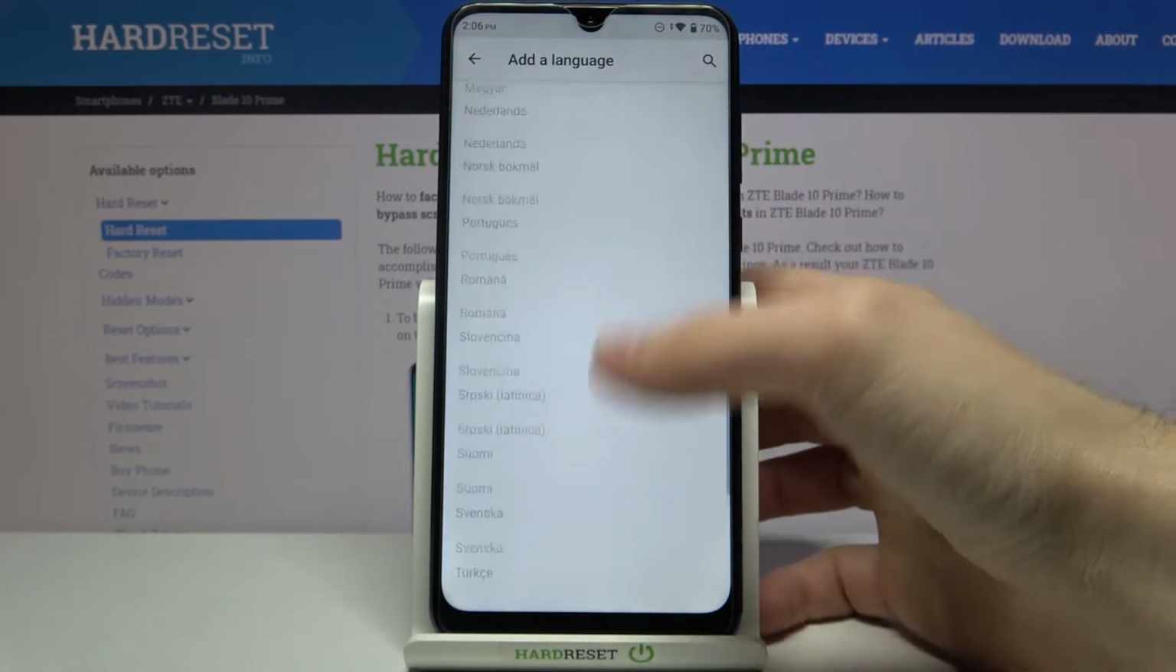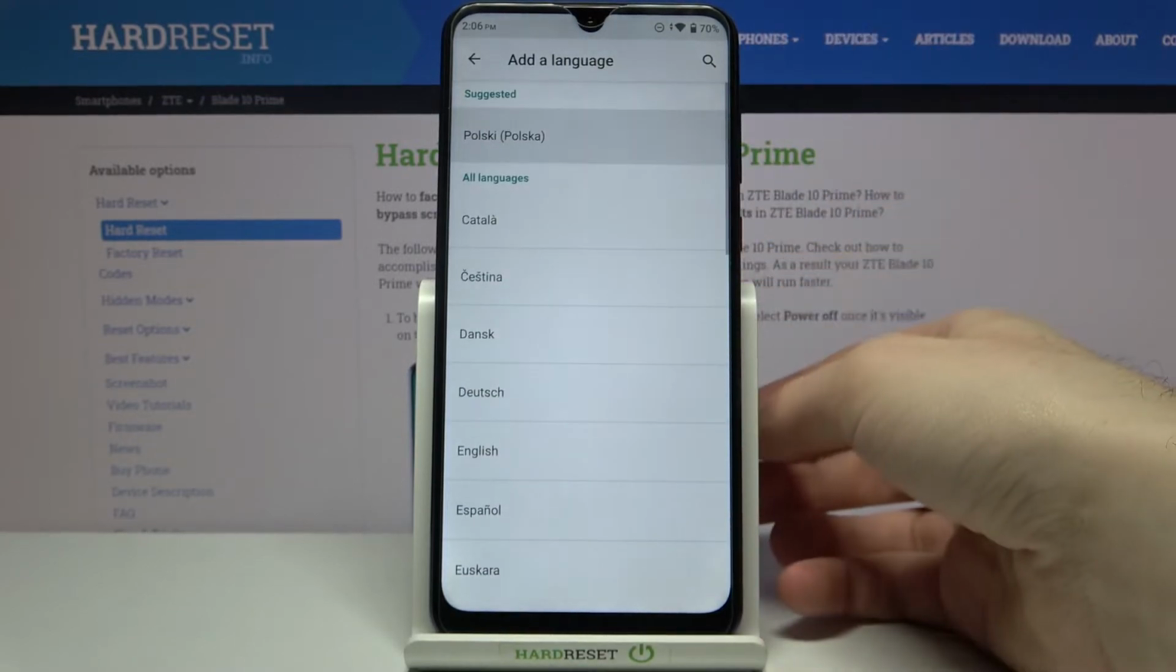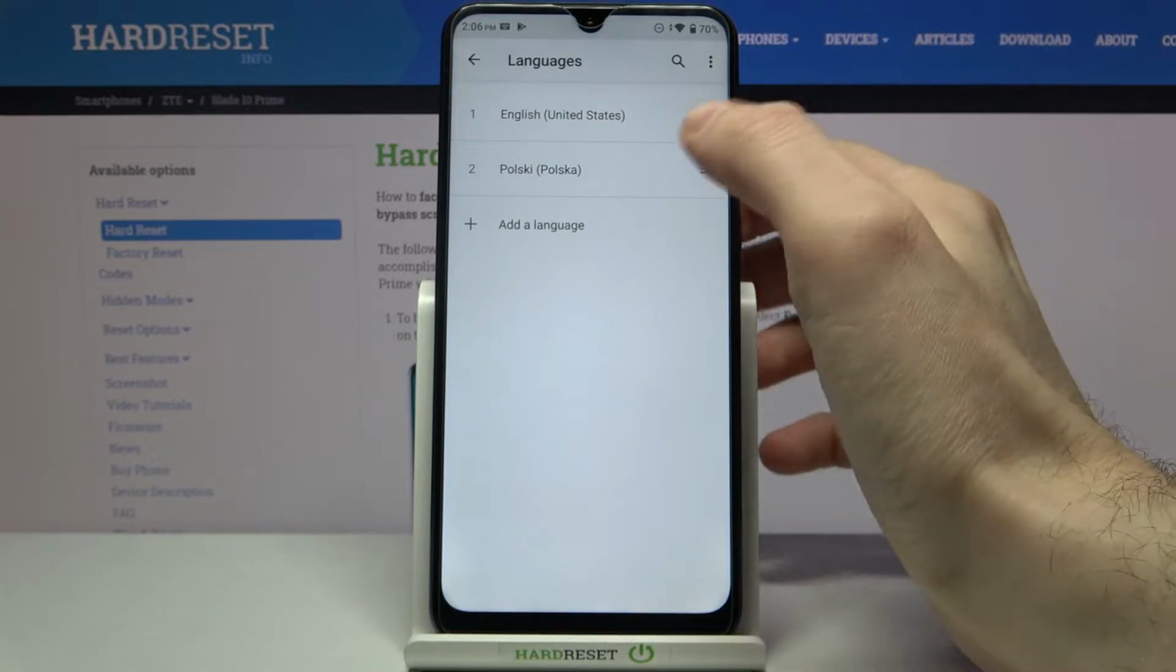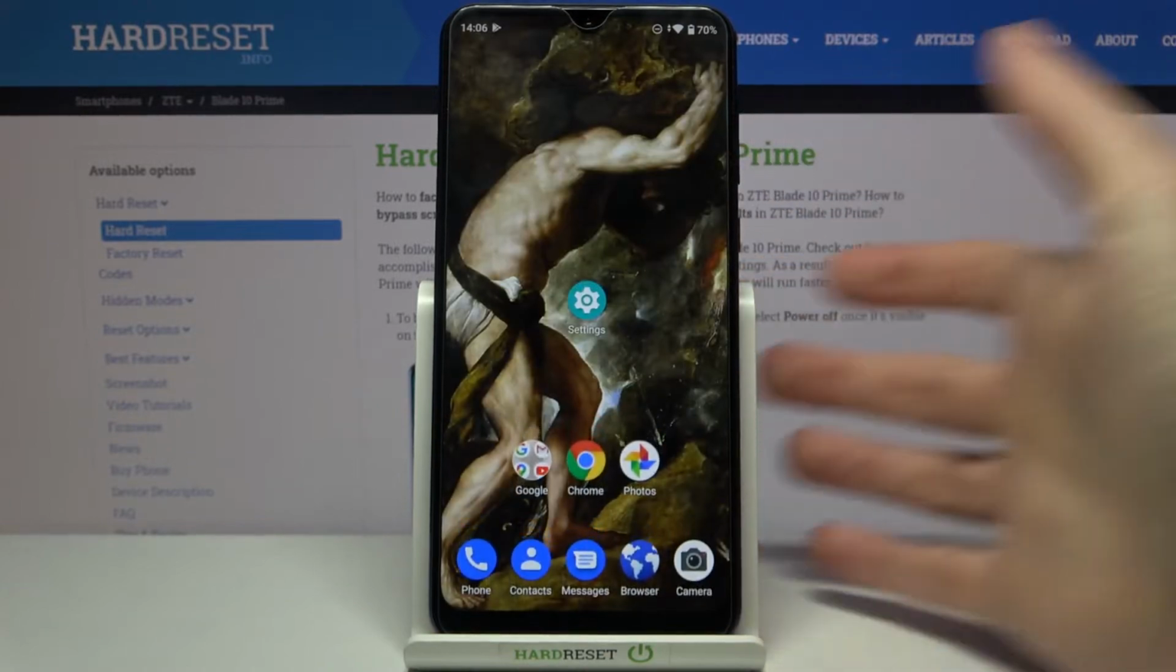Here you have the whole list of languages in which you can set up your device. Let's select, for example, Polish, and then what you have to do is drag the Polish language on top, and the language will be changed automatically.